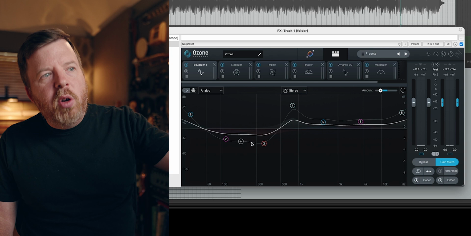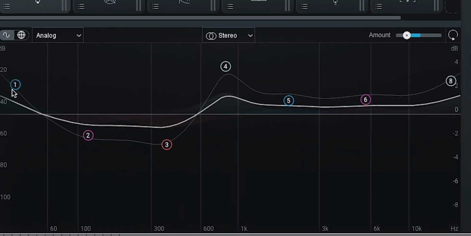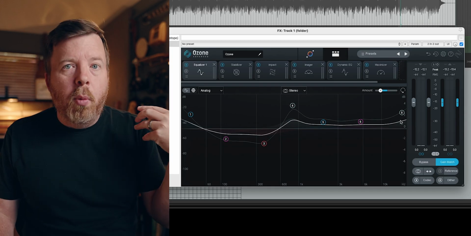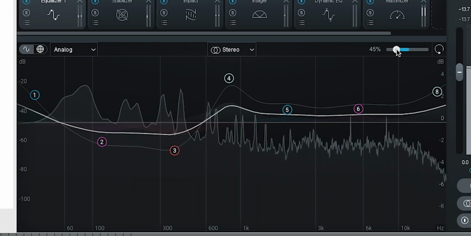This is a node-based EQ. There's 8. You can see that it's only at 45%. So this is the suggested. Apparently this time around it's more bold, and this is what it's actually doing. So if I wanted to increase this, I could.